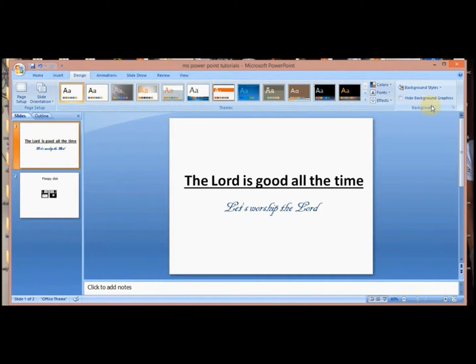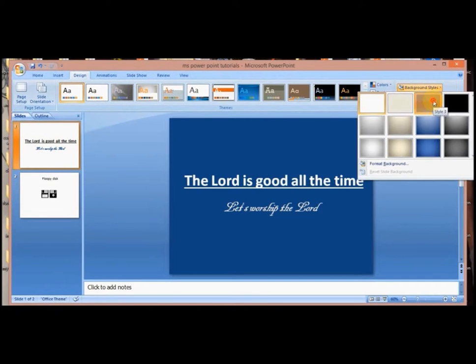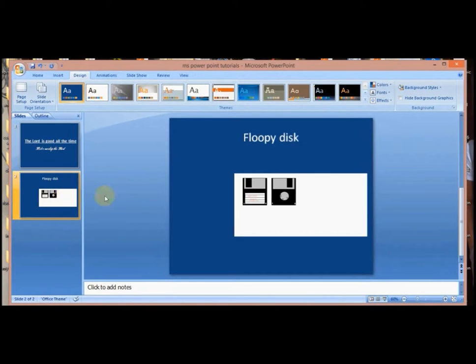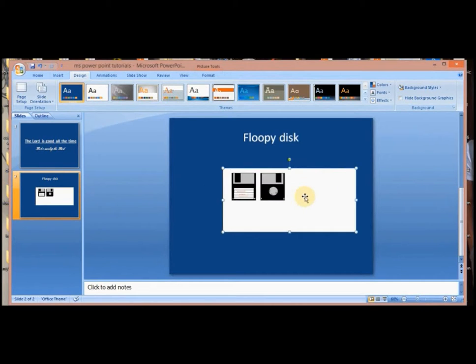This is the background. What style do you want? Do you want this? You click. It affects the two slides. Okay, it affects the two slides. Because this other one is already a graphic, it is not within the background. The background here won't affect it.